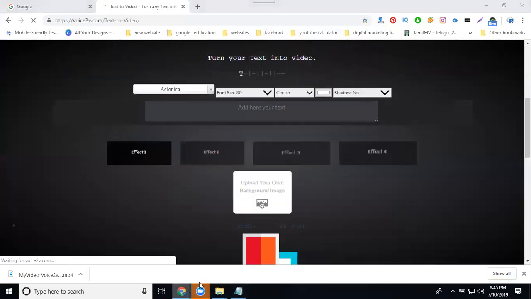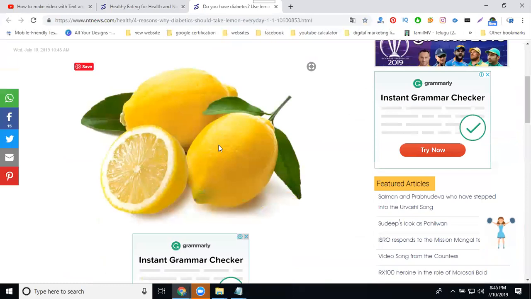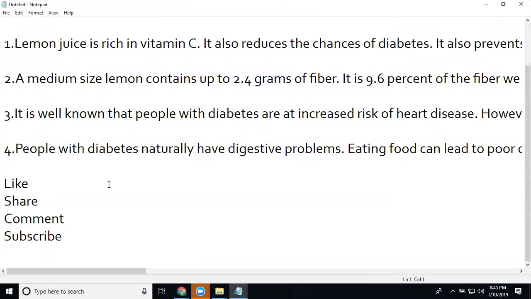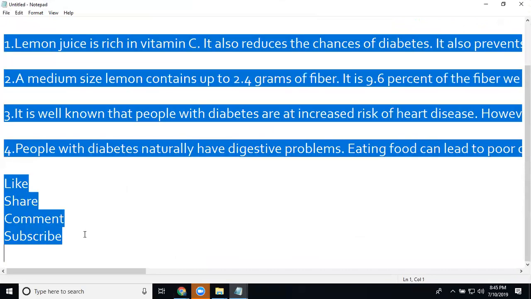What are the texts you can download from your website? What are the website download the content? To maintain a notepad. First your title of the video. Second your like, share, comment and subscribe. Control A.